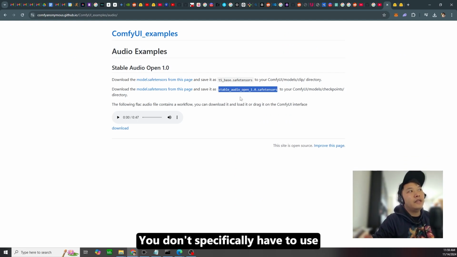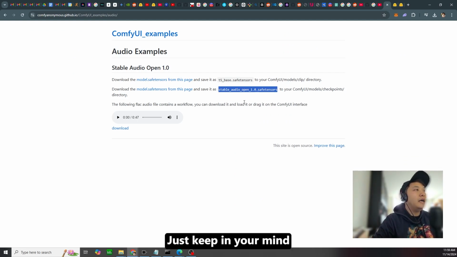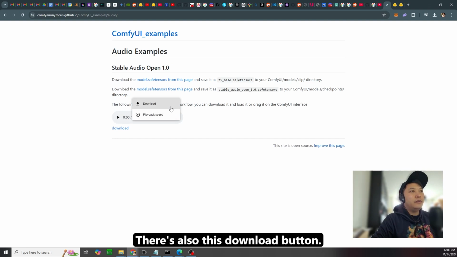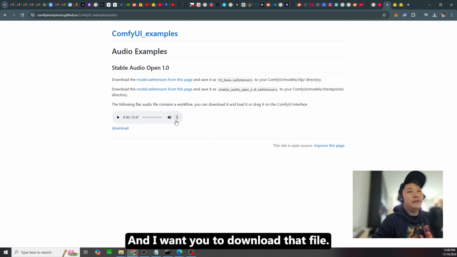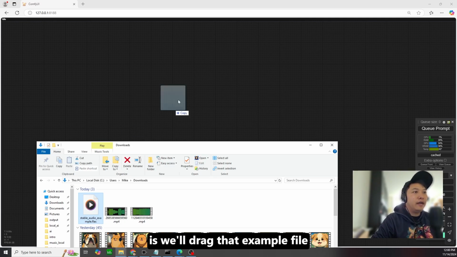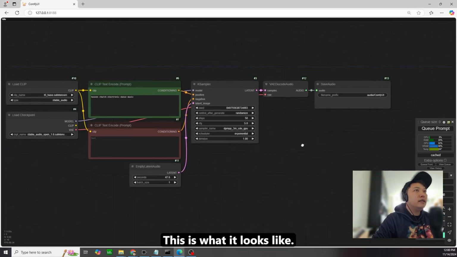You don't specifically have to use this name, just keep in your mind whatever you name it, because you'll call up this checkpoint in ComfyUI and it just has to match. Then when both of those are downloaded, renamed, and put into the proper folders, there's this audio file, which is an example. You can listen to it if you want. There's also this download button, and I want you to download that file because what we're going to do is drag that example file right into ComfyUI. This is what it looks like.